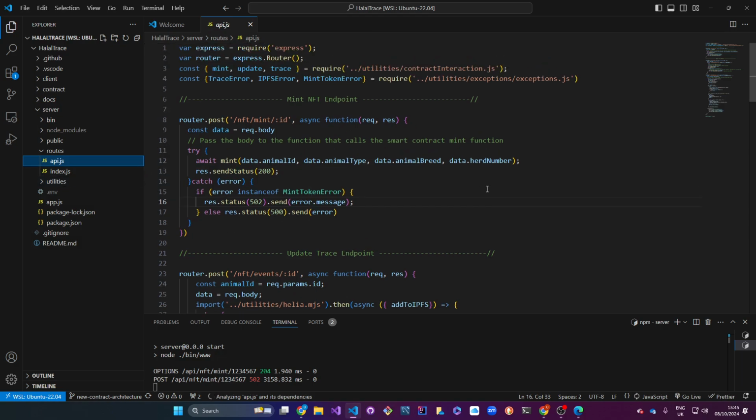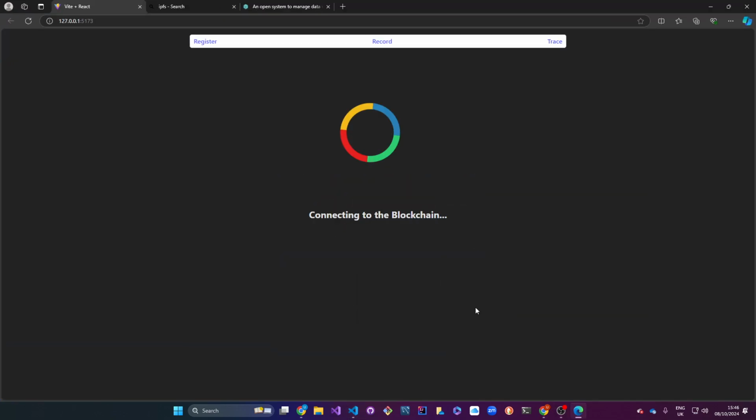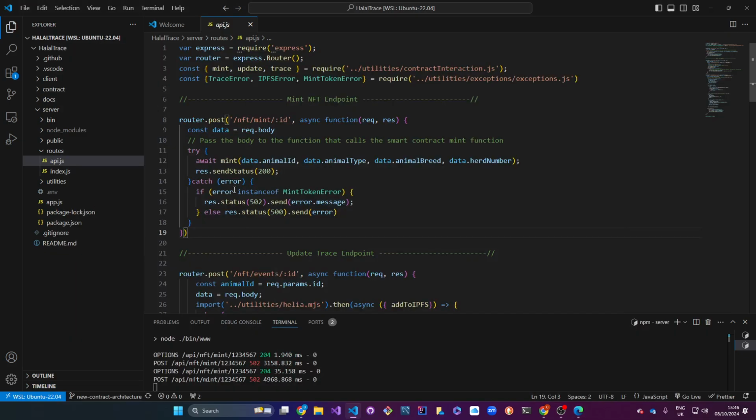So my server is, yeah, there you go, mint NFT endpoint. This is what isn't working, because I'm pretty sure this is supposed to actually do something. As far as I remember, if this is successful, you should get a message here saying NFT has been minted successfully. And if not, then I should get an error message. It should be passed on to the front end, which I'm not getting. So something is going wrong here.